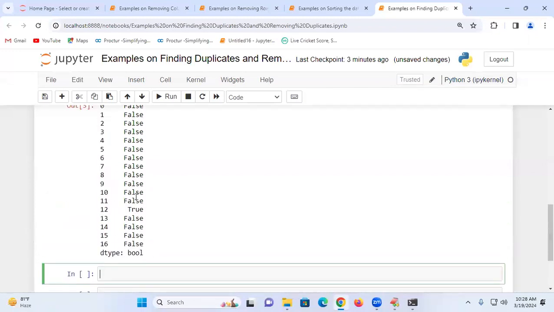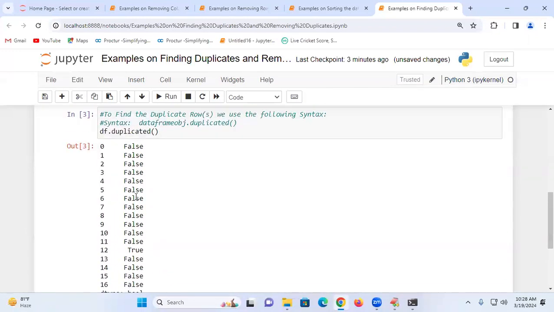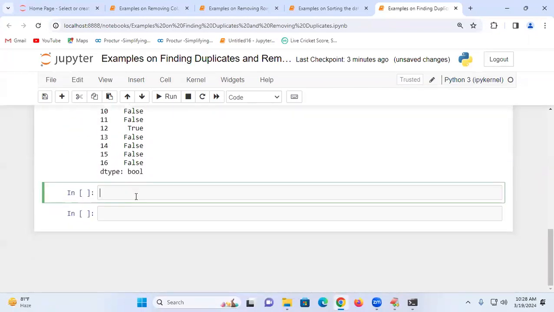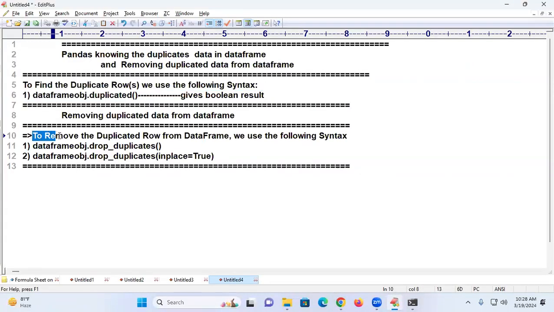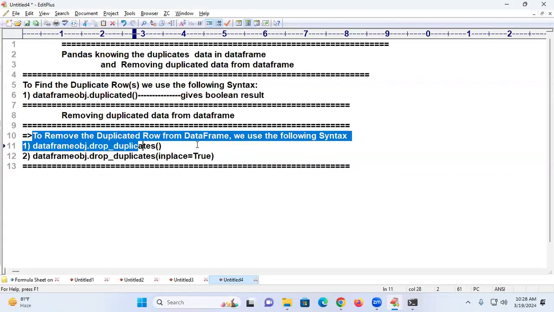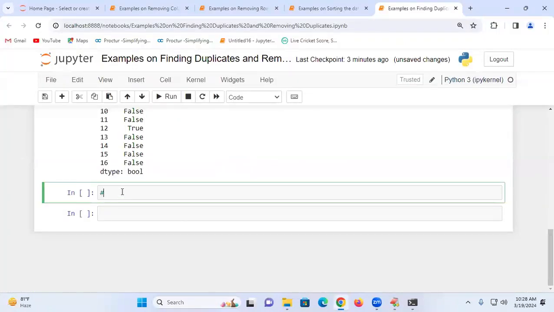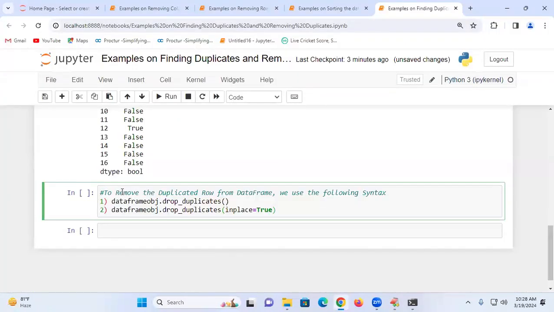So I said, come on now, we are finding duplicates. Now remove the duplicate. How do you remove the duplicate? Drop. I will use this. Two syntaxes are there. Here I will write syntax number 1, and then syntax number 2. This is another one. How do you do it?